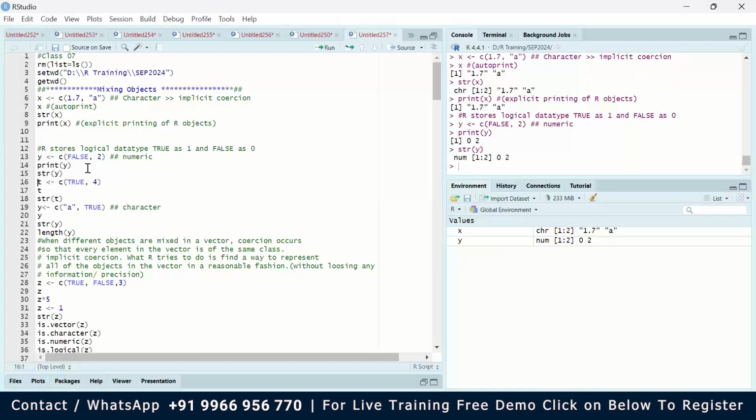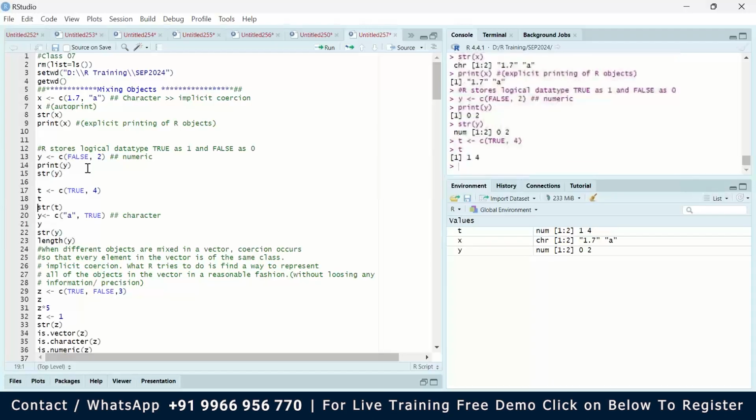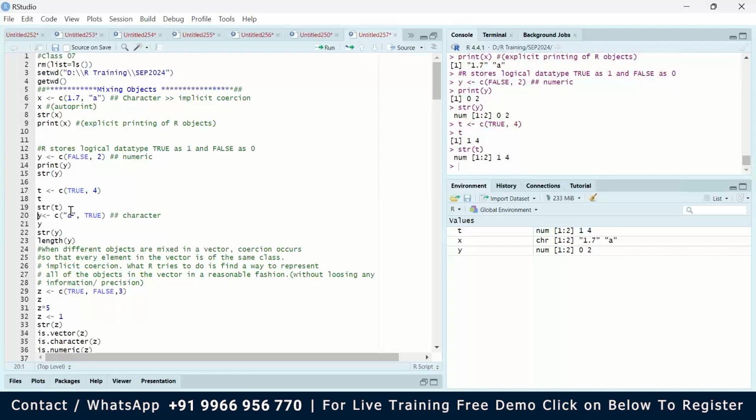This is num. Similarly, we can combine TRUE and 4 together. Here also we have the same thing. It stores TRUE as 1, so that's why we have 1 at the first position and 4 at the end. If I check the structure, this is again num.